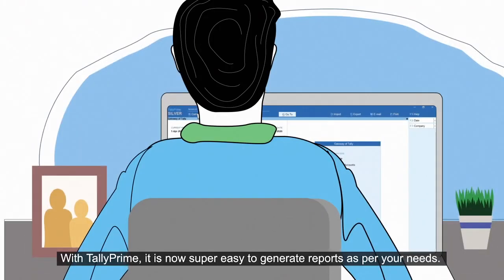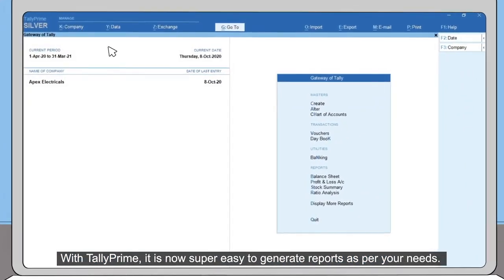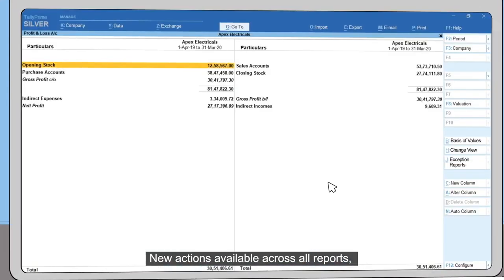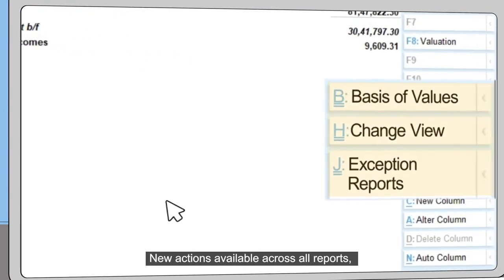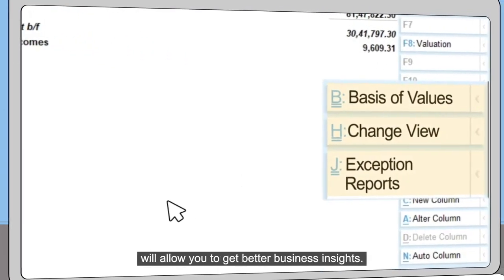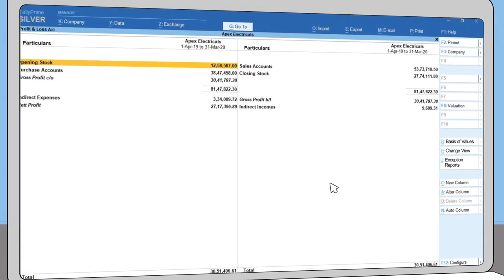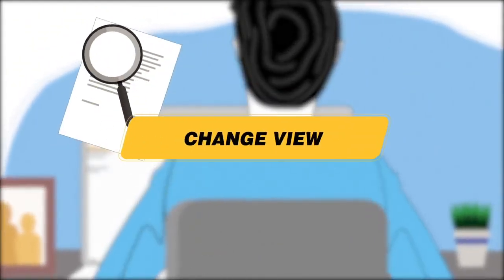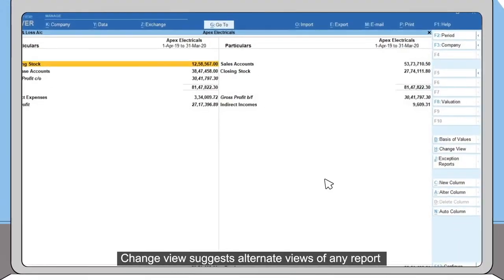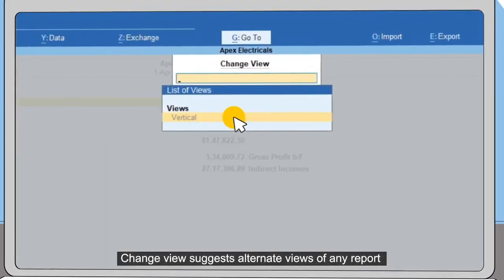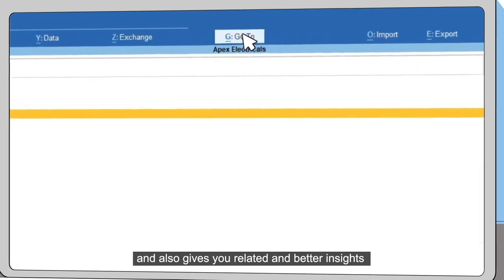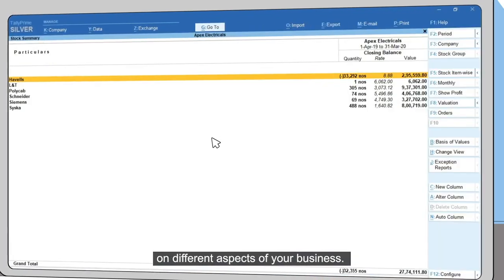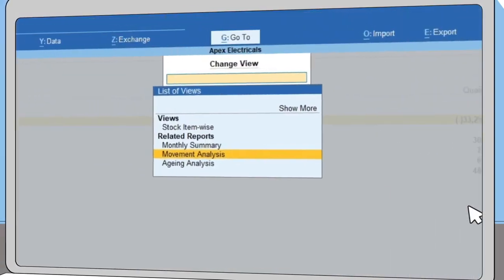With TallyPrime, it is now super easy to generate reports as per your needs. New actions available across all reports will allow you to get better business insights. Change View suggests alternative views of any report and also gives you related and better insights on different aspects of your business.